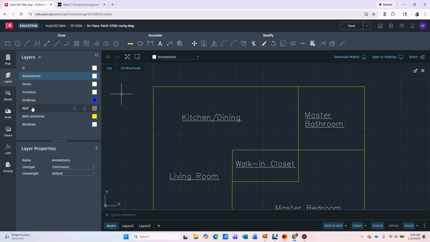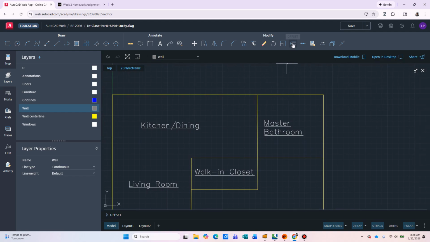Make sure that we are on the wall layer and choose the offset button, or you can also type offset on your keyboard. Once we have activated the offset tool, it's going to ask you what the offset distance is going to be. Since we are going to offset 4 inches each side, we're going to type 4 inches as the offset distance.